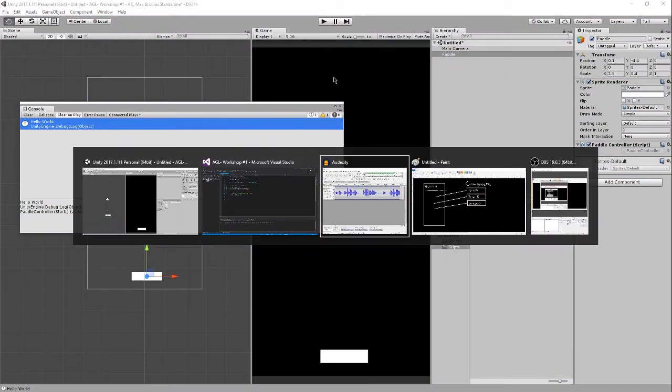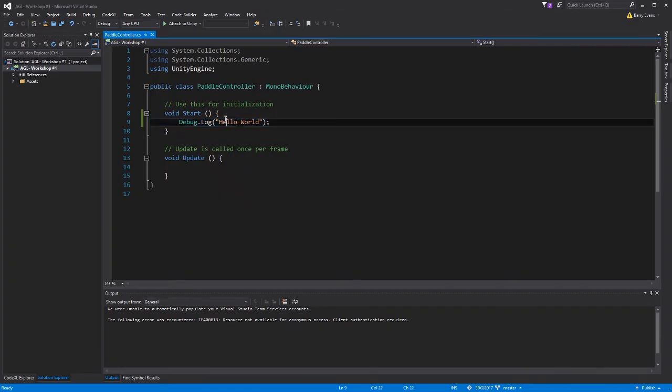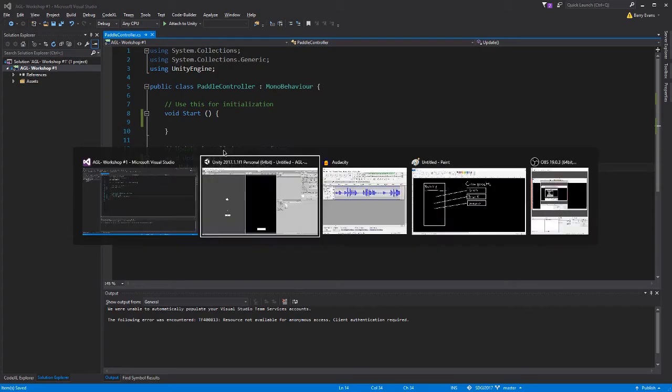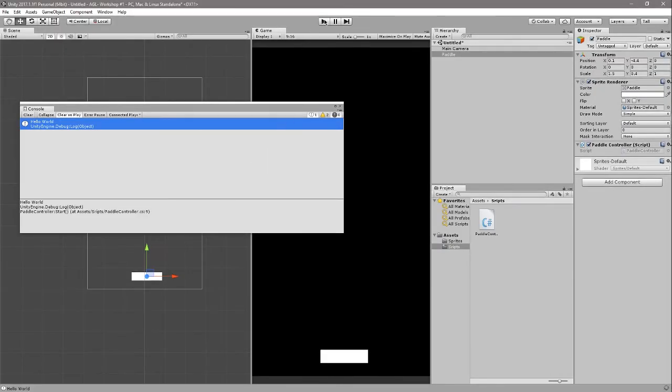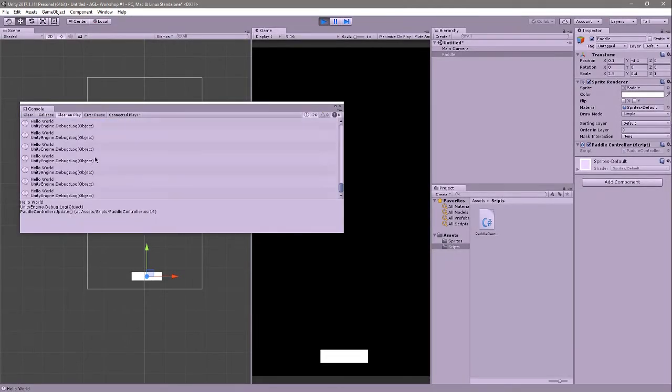Okay, so now if we do the same thing, did everybody get hello world to print? Yeah. Okay, so if we do the same thing inside of our update function, so if you just move it down to your update function, you should get spam. Yeah. So you see it's just running as fast as possible. I'm getting like 100 calls every second.